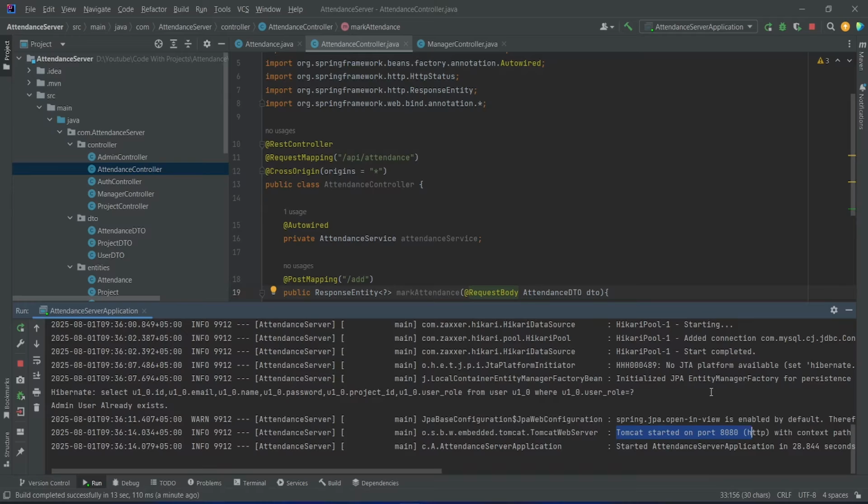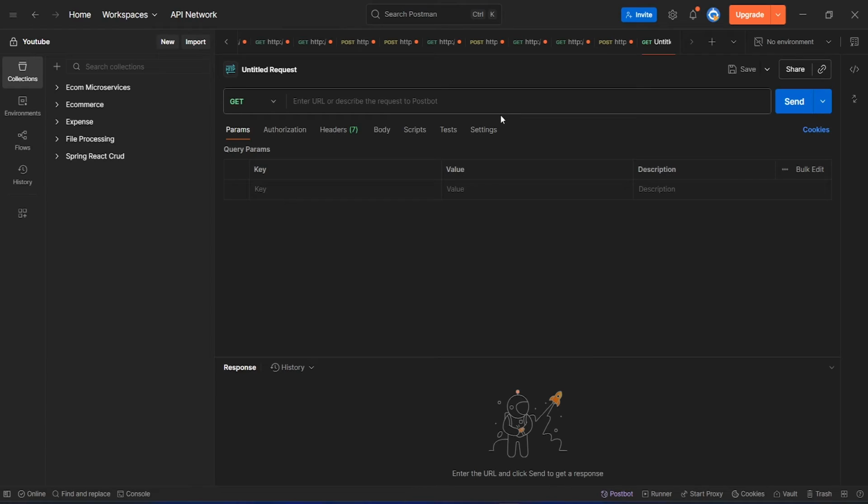And now let's go to Postman to test this mark attendance API. In Postman, for the request type we will choose POST, and then we need to give the base URL, which is http://localhost:8080. And after this we need to give the controller URL, which is /api/attendance, and at the end we need to give the method URL, which is /add.